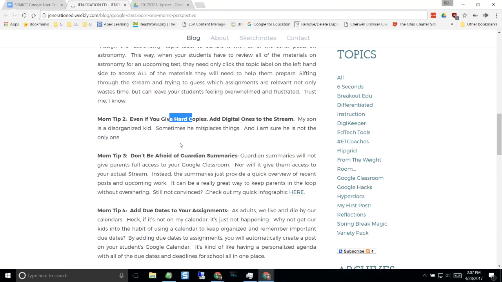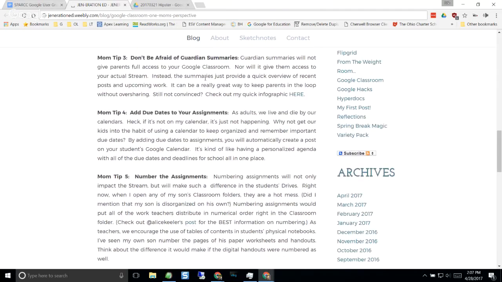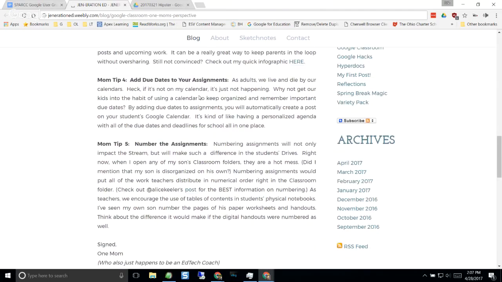You know, it's okay if you're going to send home paper, that's fine, but hey, scan it and throw it in Classroom also, or have a digital version in Classroom, because it happens. I've got 3 boys at home and things get lost. Stuff happens. To know that you can go to Classroom and print out a new copy, oh my gosh, that would be so wonderful. Talks about using Guardian summaries, talks about adding due dates to assignments.